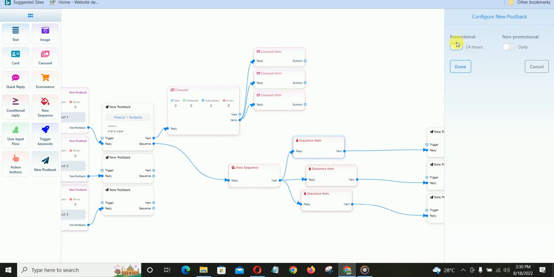Then you put this sequence. Now, it is not promotional and it should be daily. No, sorry, not promotional. It should be promotional and it should be 24 hours. Let me click. Facebook doesn't allow you to send messages to your user after 24 hours. So if they click within 24 hours, you should be able to send messages to them.